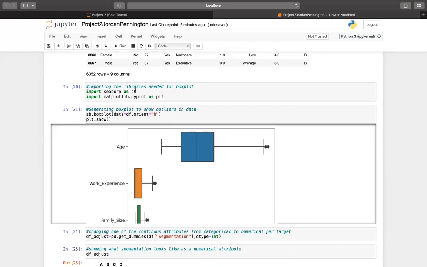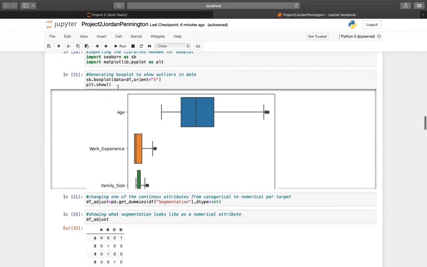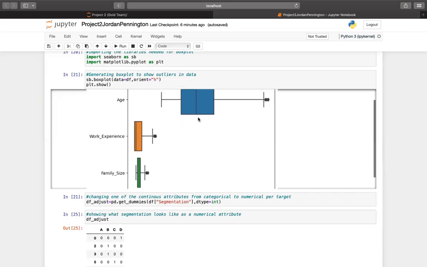Next, I imported the libraries needed for the box plot, which is Seaborn and matplotlib.pyplot. And then I went ahead and used those libraries to perform the box plot to show the outliers in the data.